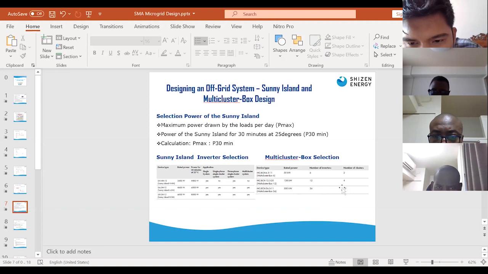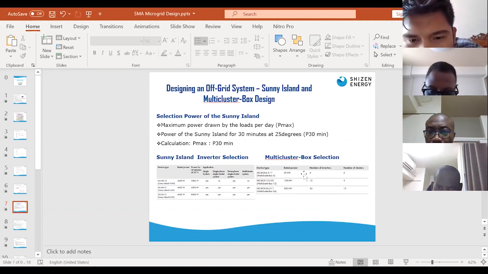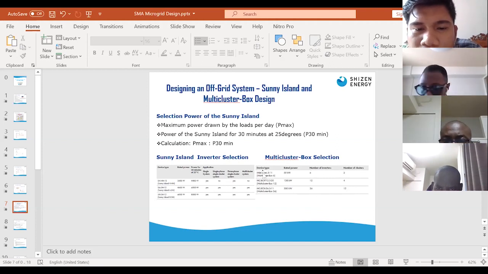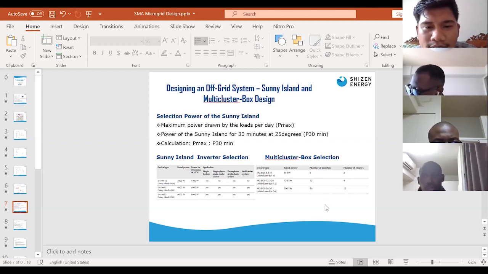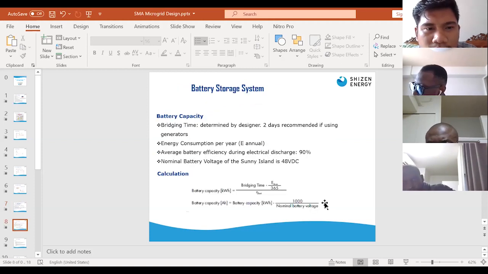Okay. You see that one cluster consists of 3 Sunny Island. That's why for this type of multi-cluster box, they just have 2 clusters, because 6 divided by 3 gives 2 clusters. The multi-cluster box 12 has a maximum of 12 Sunny Island, divided by 3, you have 4 clusters, and for 36, you have 12 clusters. This is how you determine the Sunny Island and multi-cluster box.